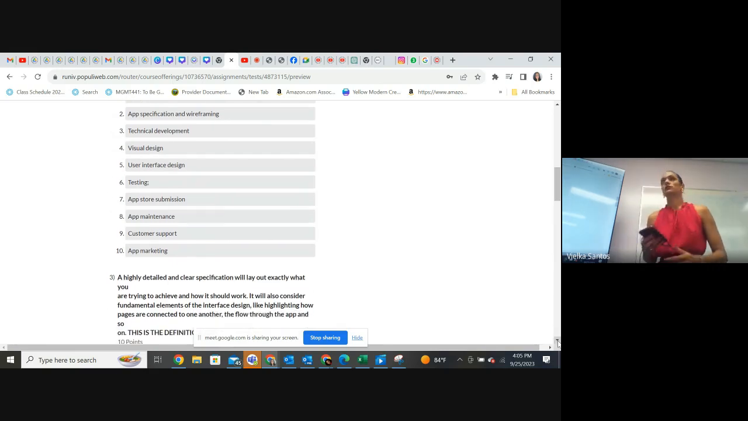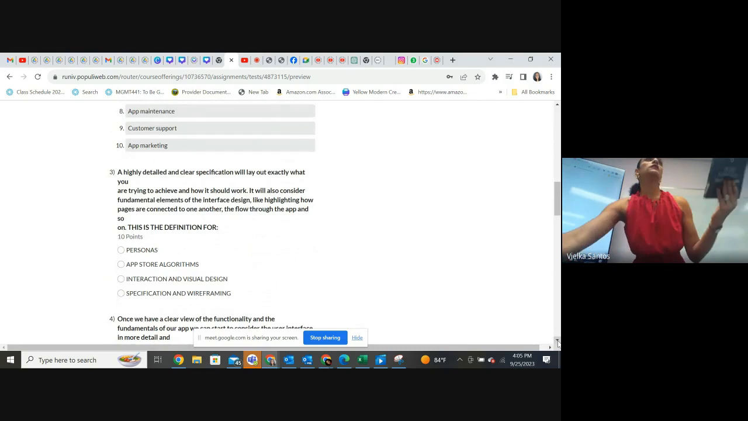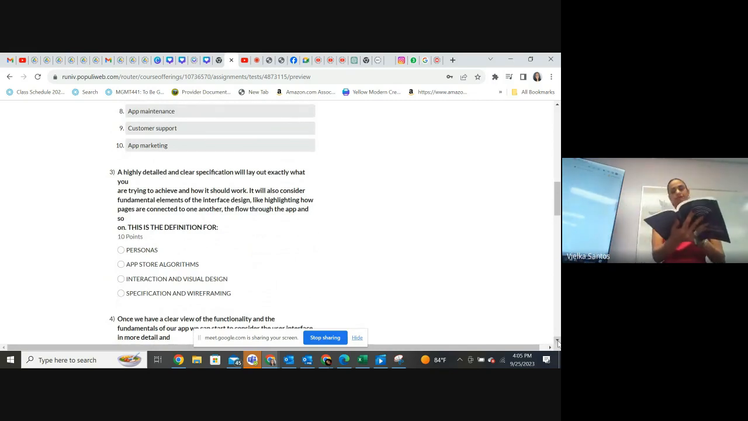The steps are in the book, so if you open it there, like number 4 on, everything is in the chapter. In the chapter about how to build an app.